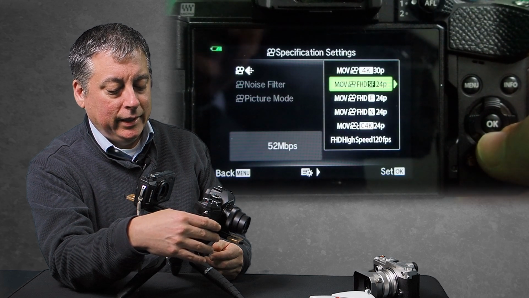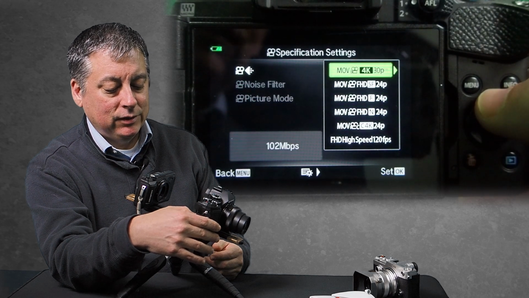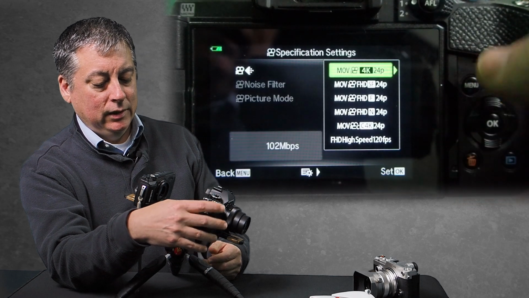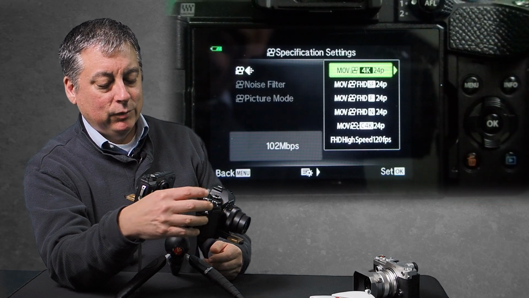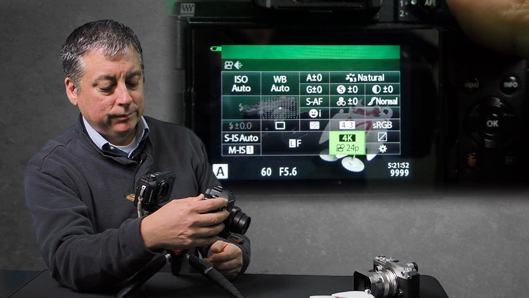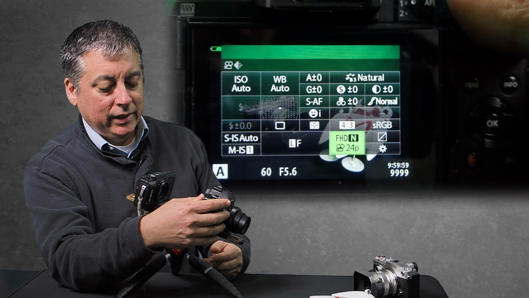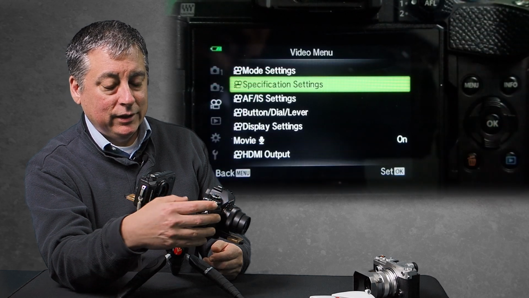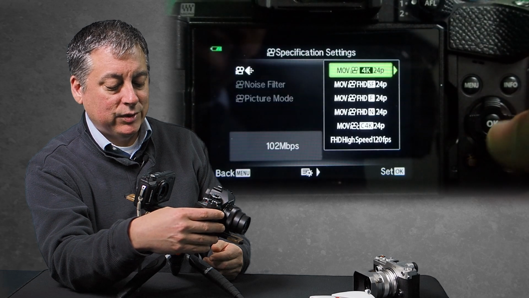Now I have basically everything set to, oh, I got one more here. Let's change that to 24p. So I have everything set to 24p. And now when I go into my super control panel, you'll see every setting is now in 24p, except for the high-speed frame rate. So let's talk about that for a second.